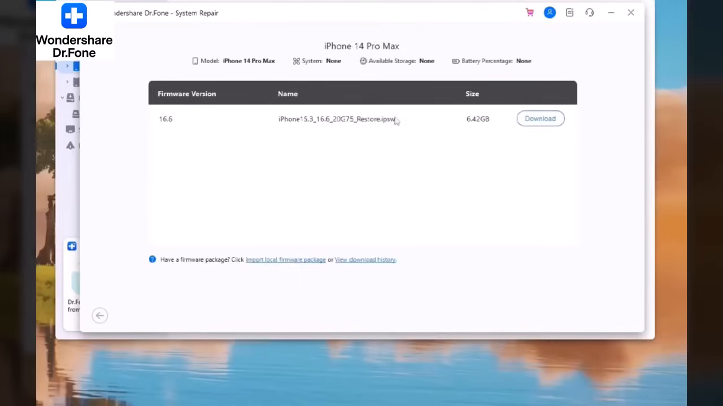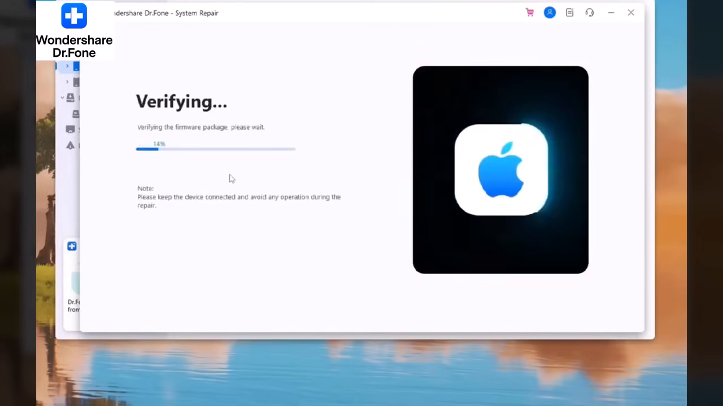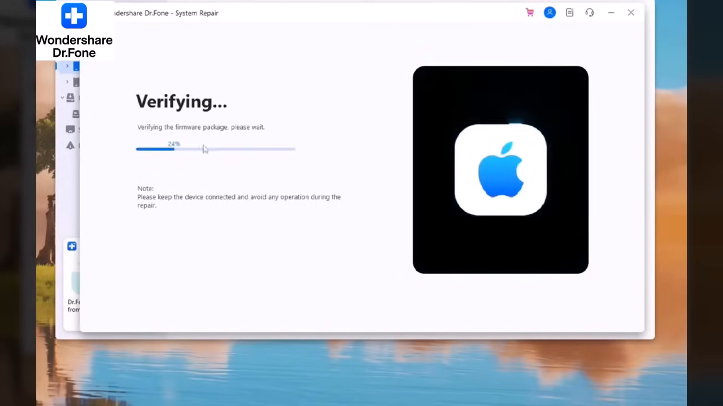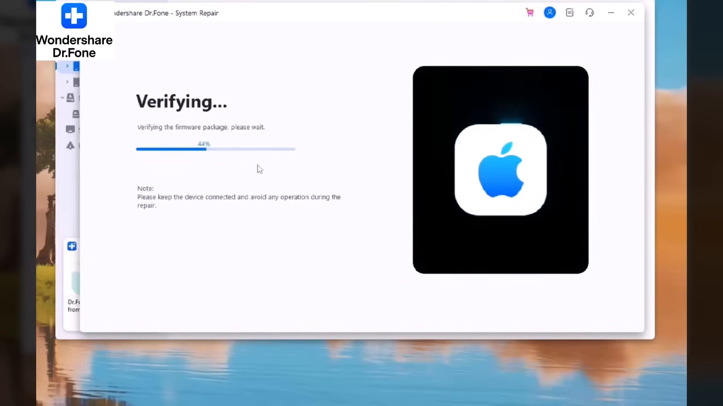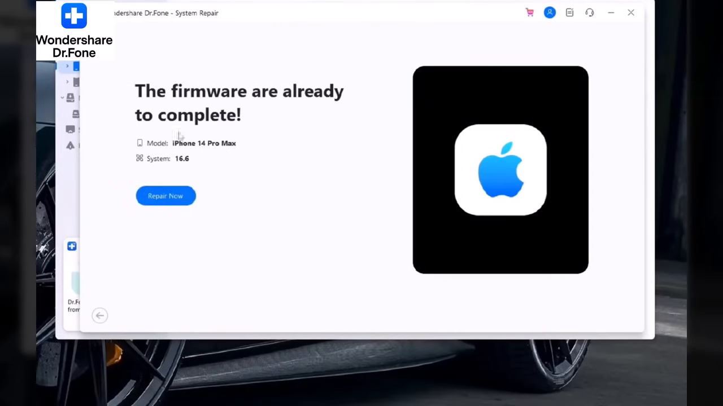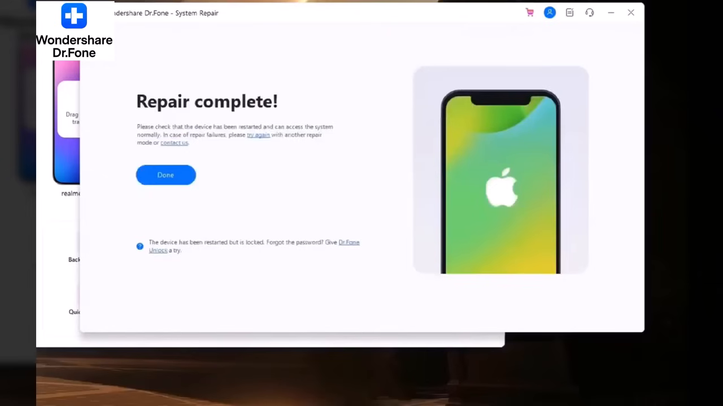You can see I can download the firmware version. Press the download. Yep, it's verifying. So we'll wait till it's done. So yeah, using Wondershare's Dr.Fone, you can actually repair your iOS. If anything happens to your phone, you can repair it. It's done. And repair is complete. You can press done and you will be all ready to go.